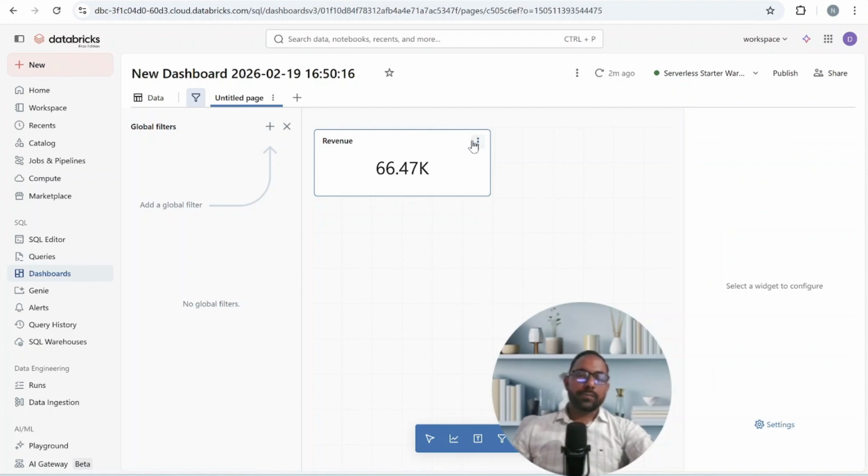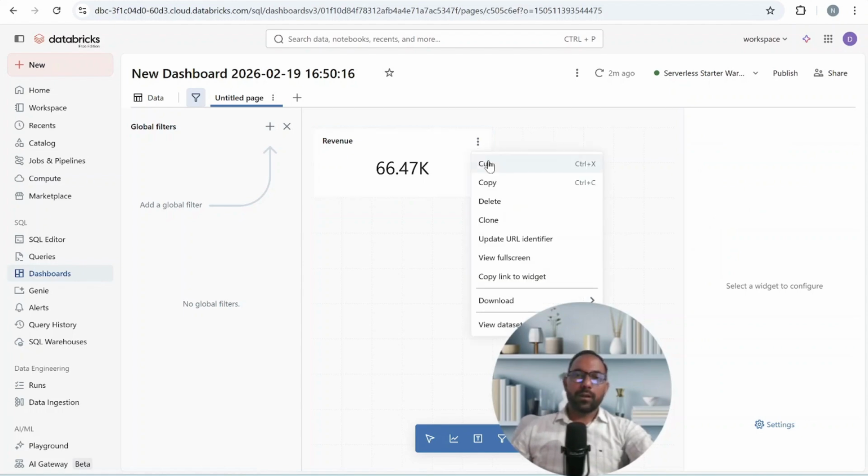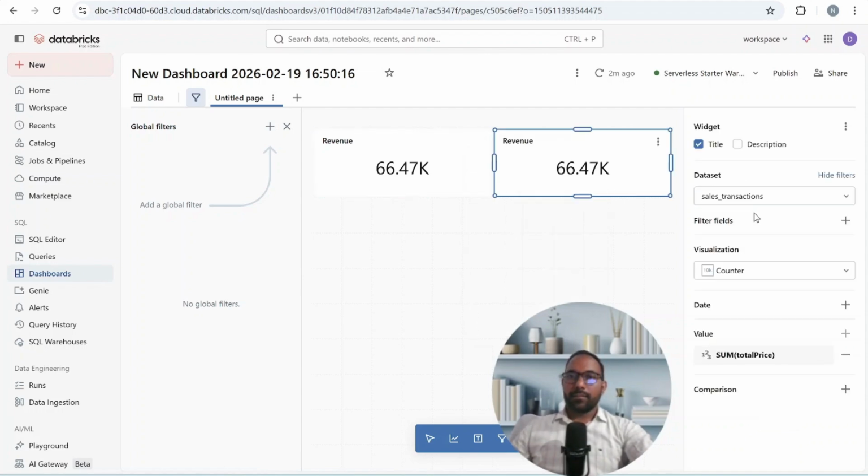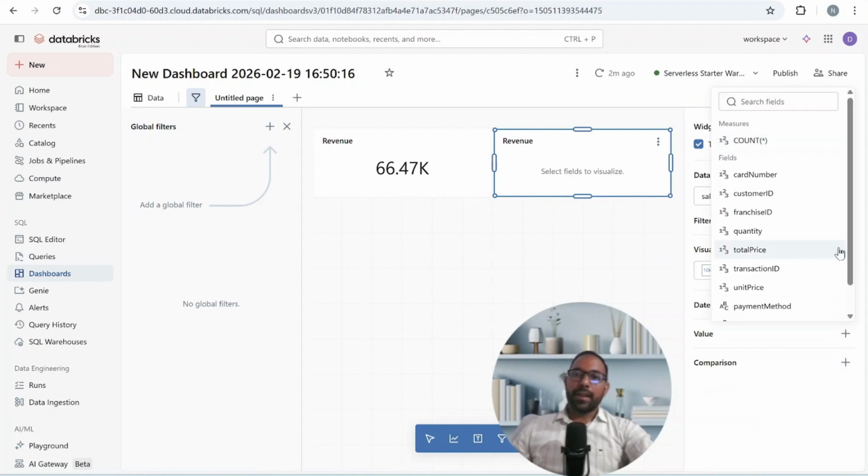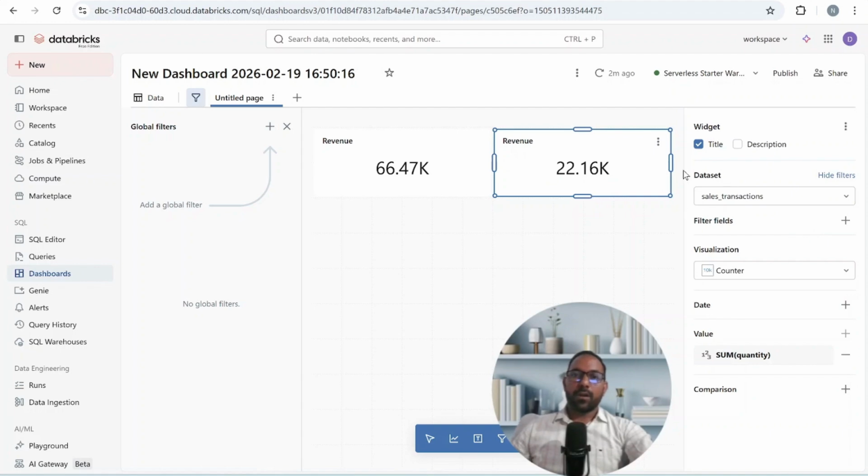And now let's say alongside revenue, we also want to see the total quantity. So what I will do is use this clone option here. And this time instead of the sum of total price, we will add the quantity here. So now we can see the total quantity. We will name it quantity.